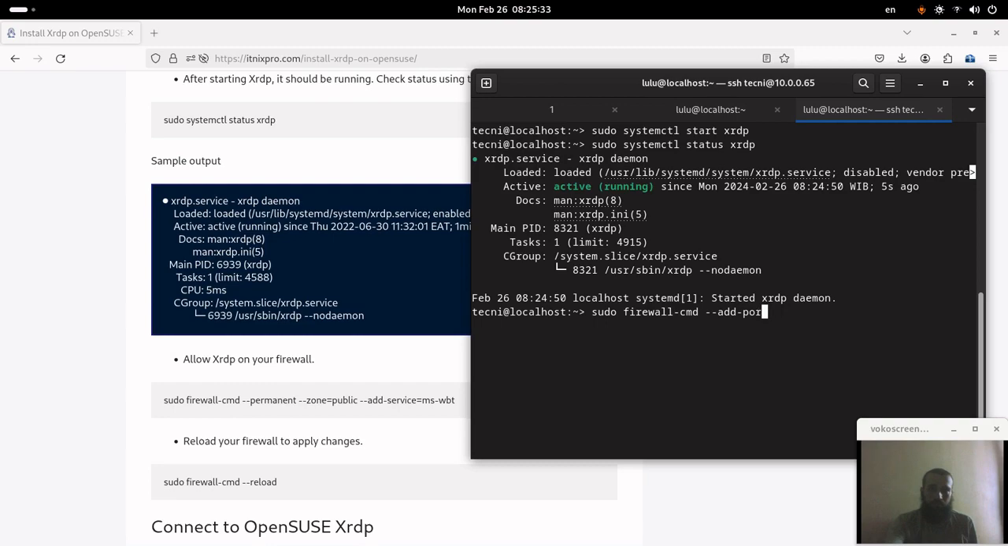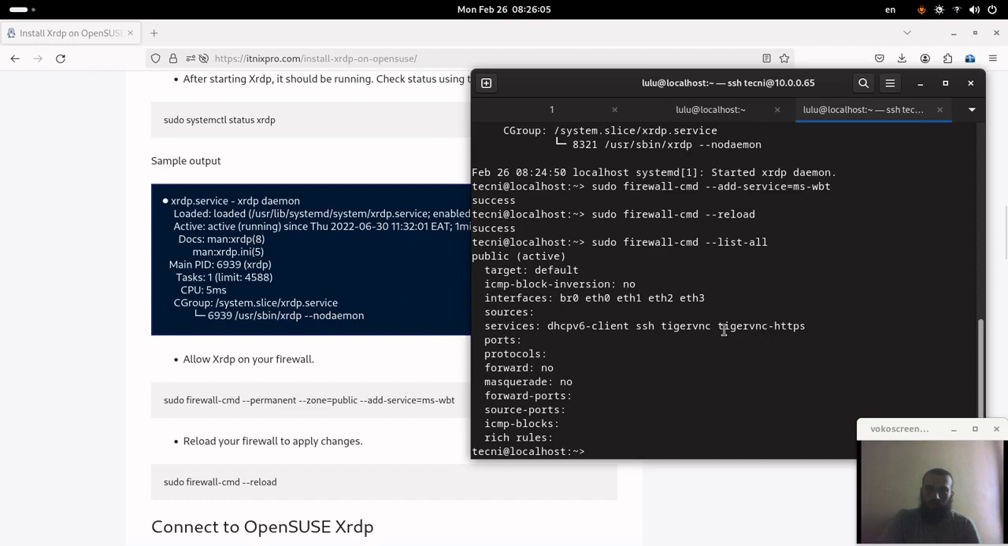The second option is the service MSWBT. I don't know if this is correct, we will see. Okay, and let's reload the whole firewall. Let's check the things that we have. List all. So we have TigerVNC. It's not listed here. I don't know, we may resort to opening the port using the first method, which is adding the port. So let's see.